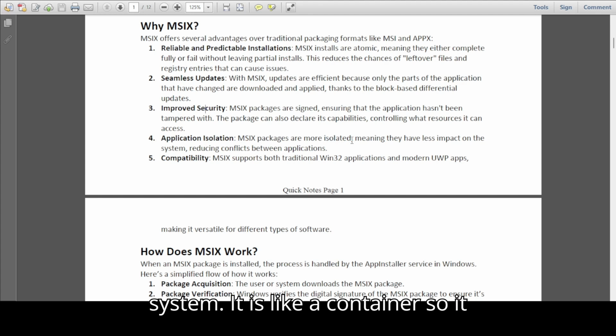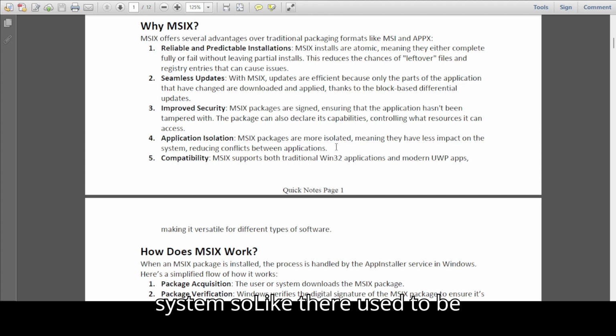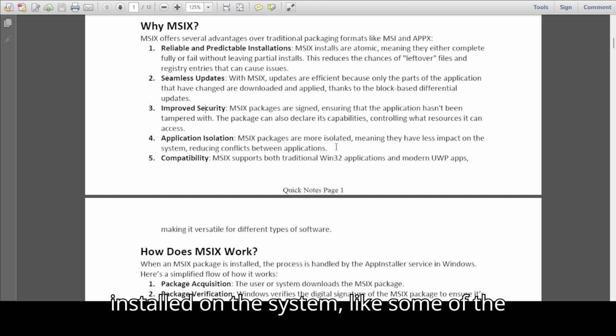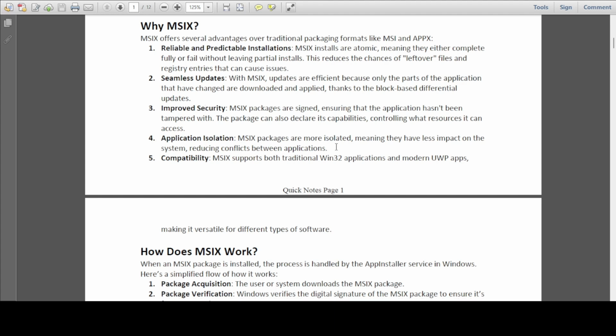So it is an isolated location from the system. It is like a container, so it will have less impact on the system. There won't be any conflicts with the applications which are installed on the system. There used to be so many issues with traditional applications installed on the system, like some of the DLL shared components that were used. But in the MSIX case, the application is isolated to a particular location, so there will be fewer conflicts.